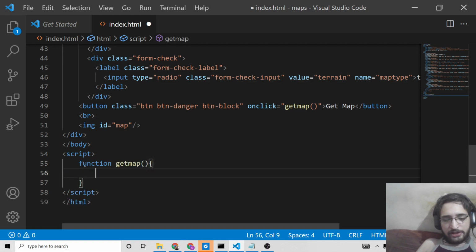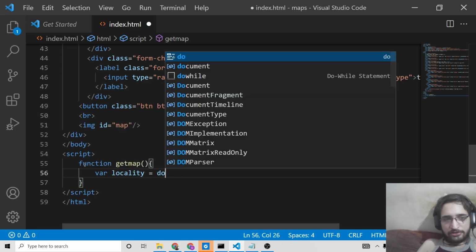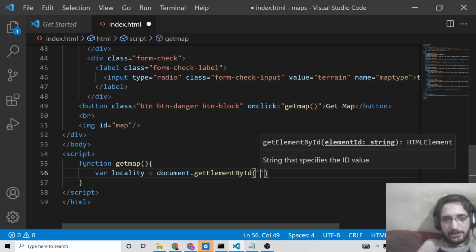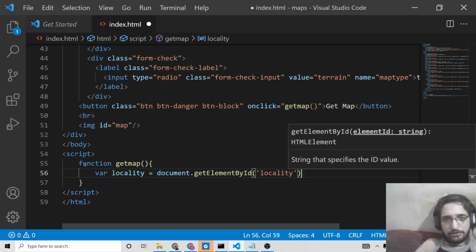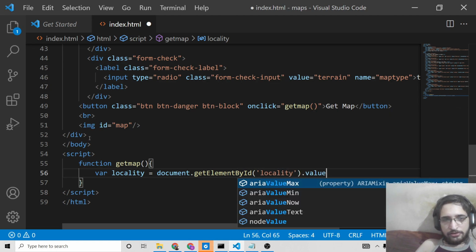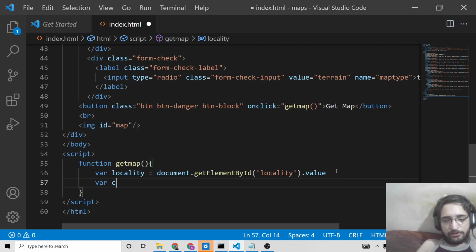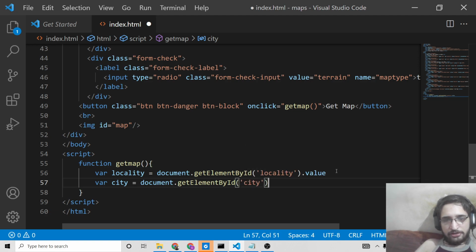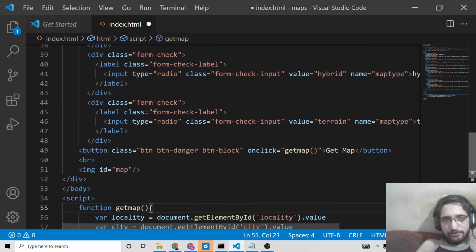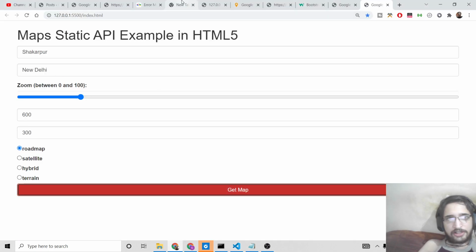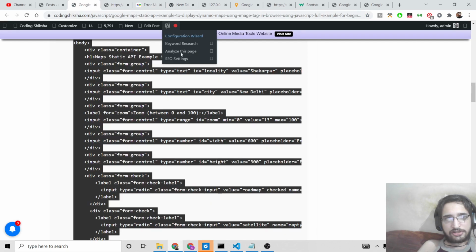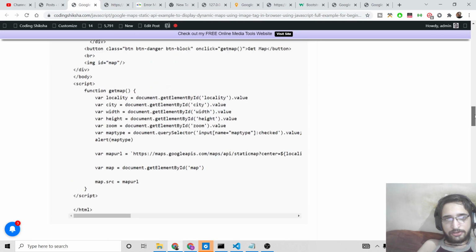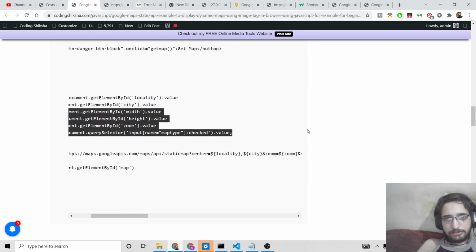First of all, we can get the locality value, which is document.getElementById locality dot value. The same will be for city, document.getElementById city value. After getting locality and city, we also need to get the zoom level, all that stuff. So once again, I will copy paste it. You can get all the source code by going to the video description. This is width, height, zoom level, and map type.